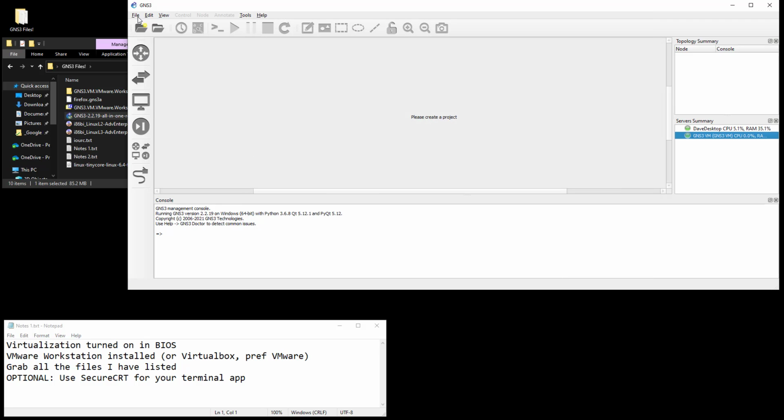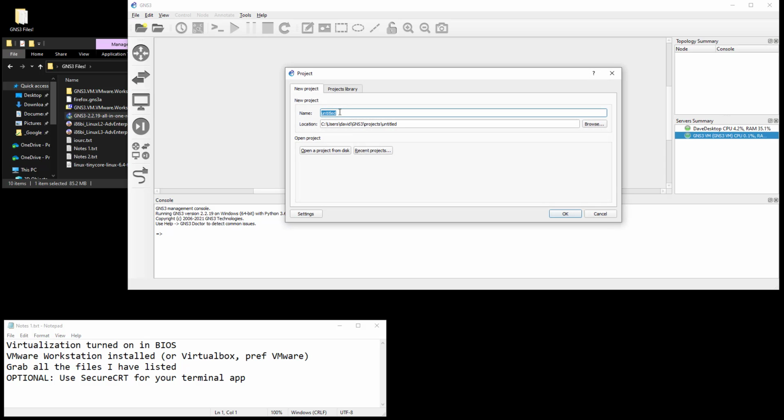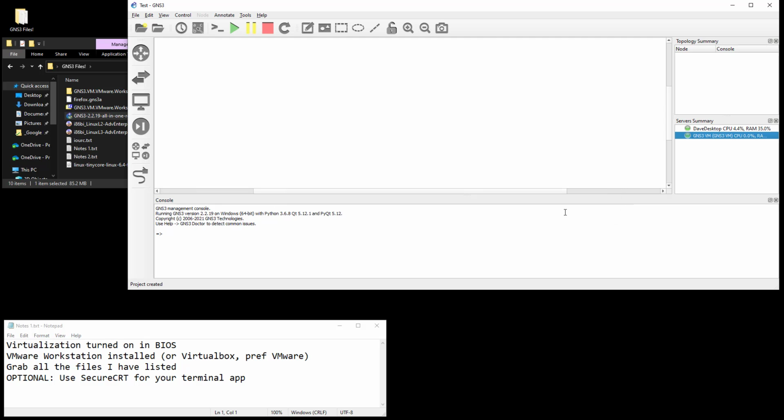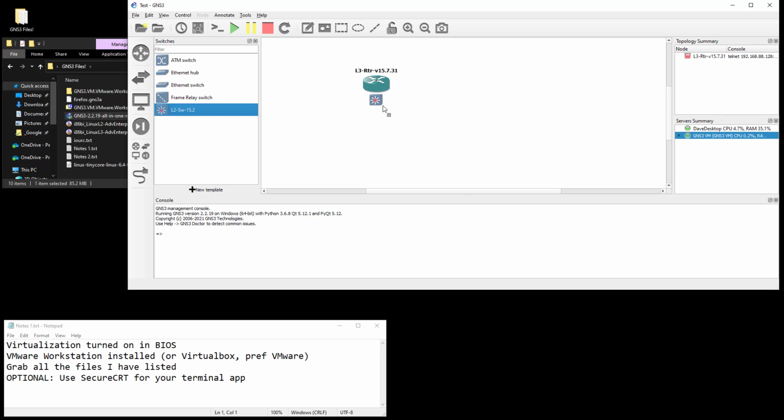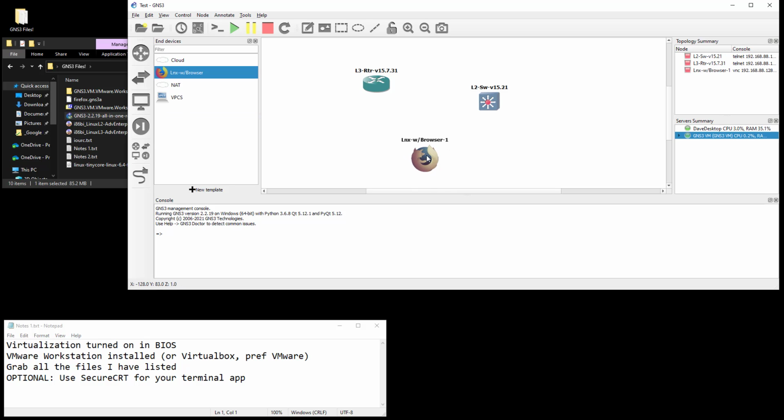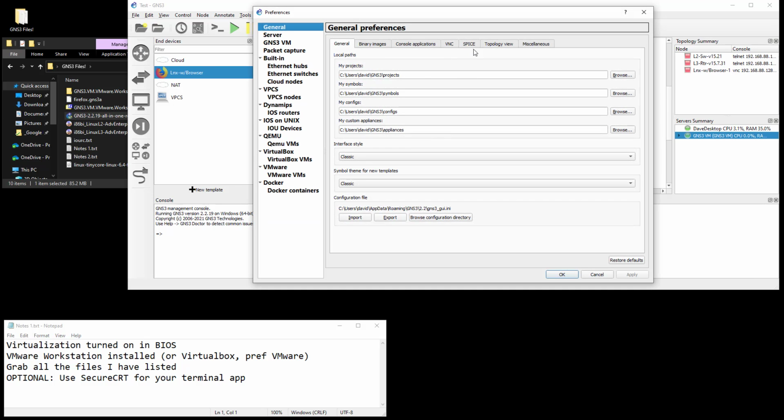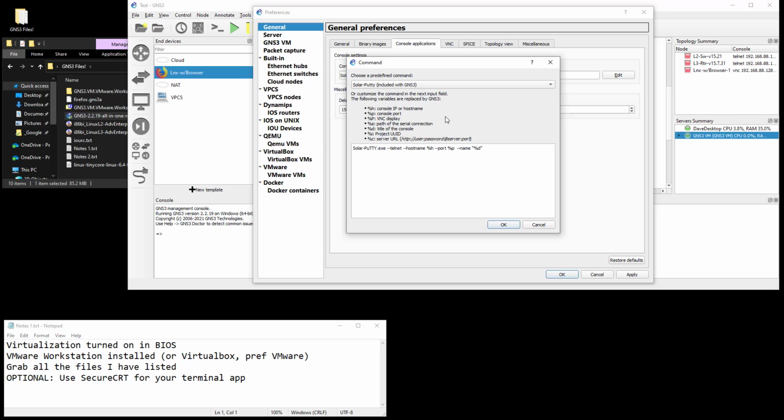Okay, so let's go ahead and do File, New Blank Project. Let's call it Test. Hit OK. Let's drag that out there. Let's go to our switch, drag that out there. And then let's put an endpoint. There we go. One thing I forgot to do is I like to change it to Secure CRT. So if you have Secure CRT, this is how you change it over to use that as your terminal app. So go to Preferences, go to Console Applications, go to Edit, and then change it here to Secure CRT.